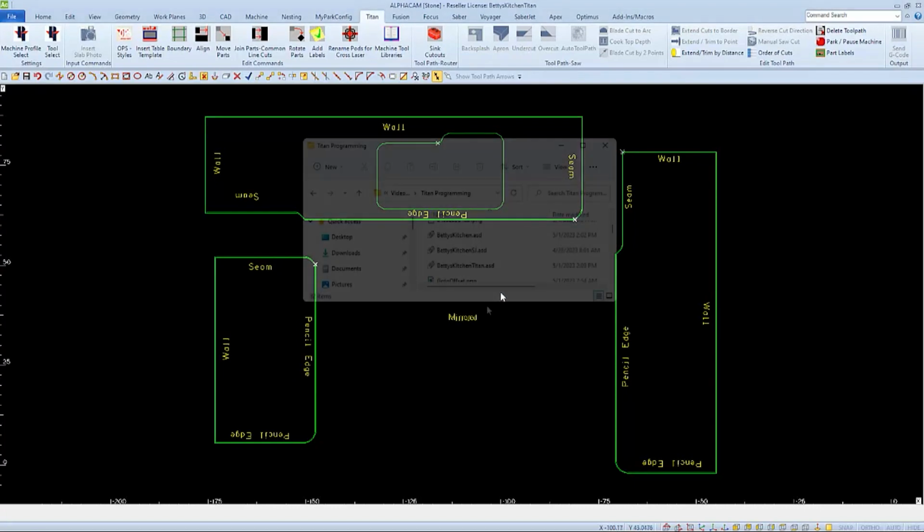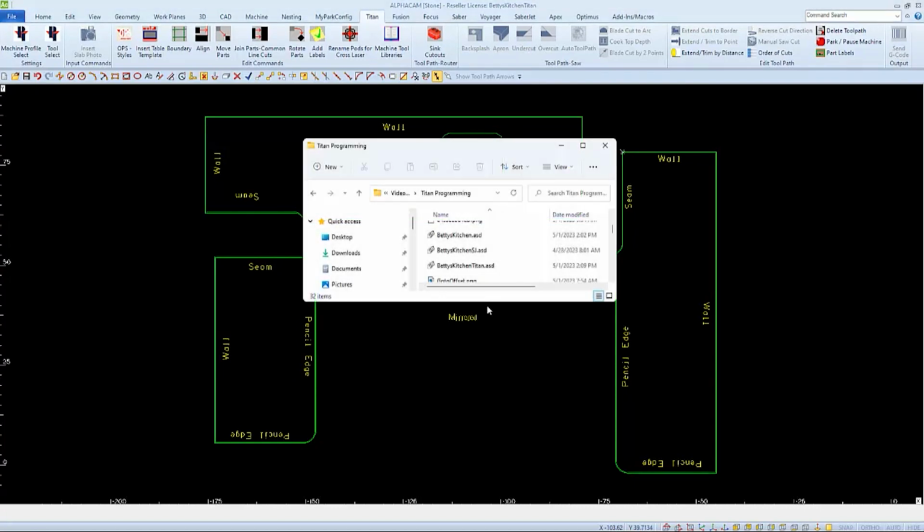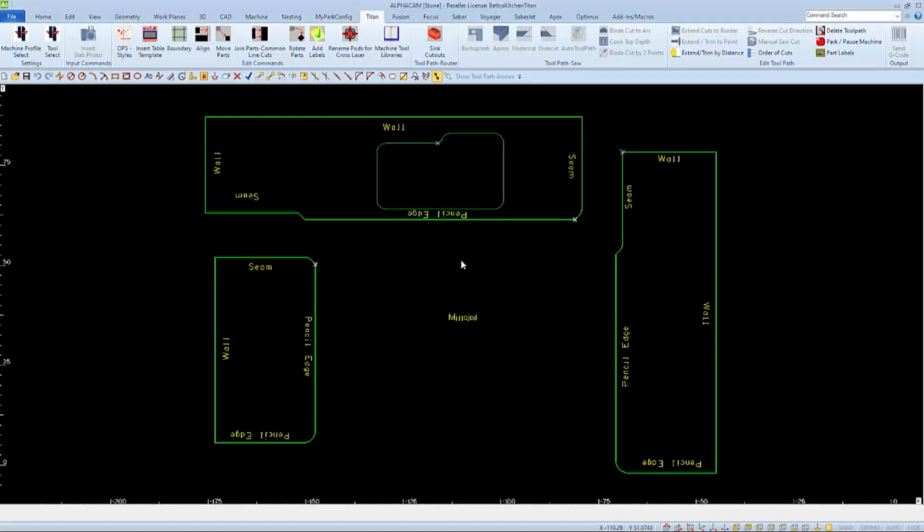So you'll end up with 3 different files in your program folder if you're programming a saw. I have Betty's Kitchen SJ to program the Saberjet, and then Betty's Kitchen Titan to program the Titan. This could be a good time to program the saw or sawjet since we just finished saving the prepared Titan drawing. We are going to continue programming the Titan.